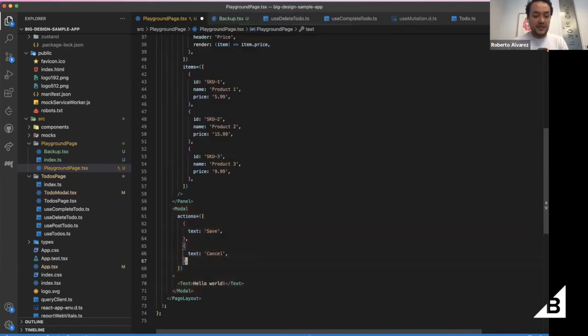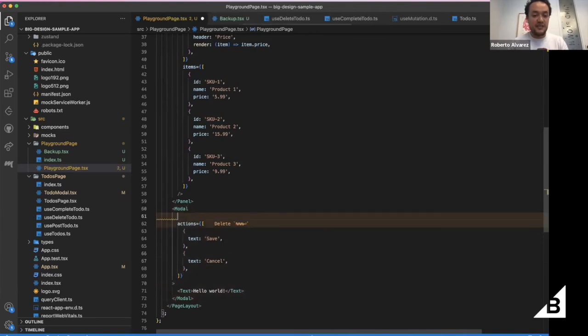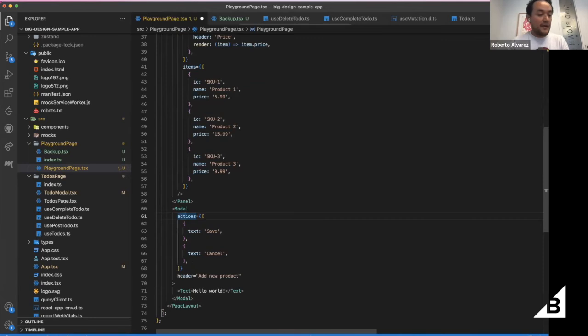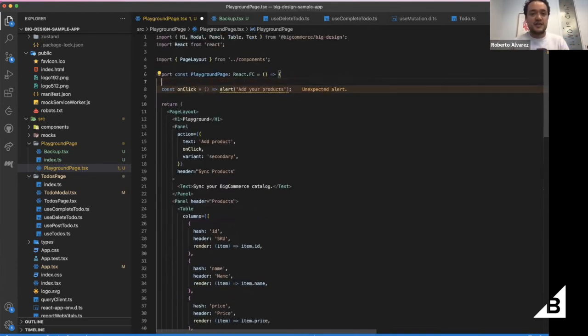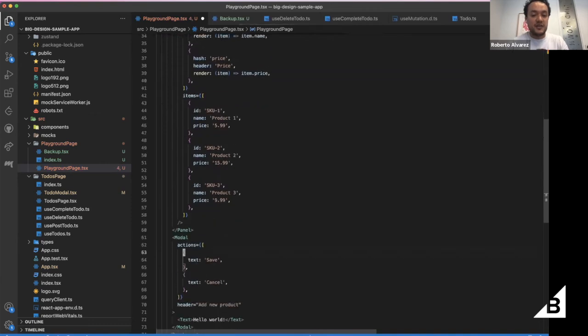Let's format that. The other thing that you need to take care of is a header. So your modals should have a header. Let's say this is a new product, right? And lastly, and very importantly, we need a piece of state to tell the modal whether it should be open or closed. The easiest way to do this is just use the React state. So we'll do const isOpen, setIsOpen equals useState, import that from React, default that to false, and we'll just pass that over here.